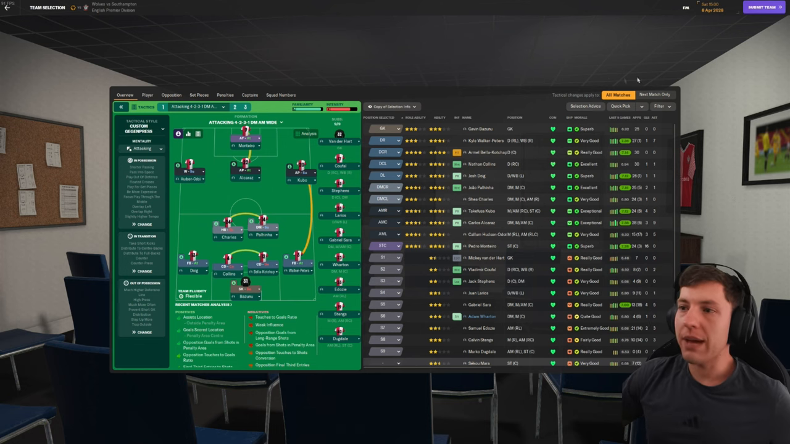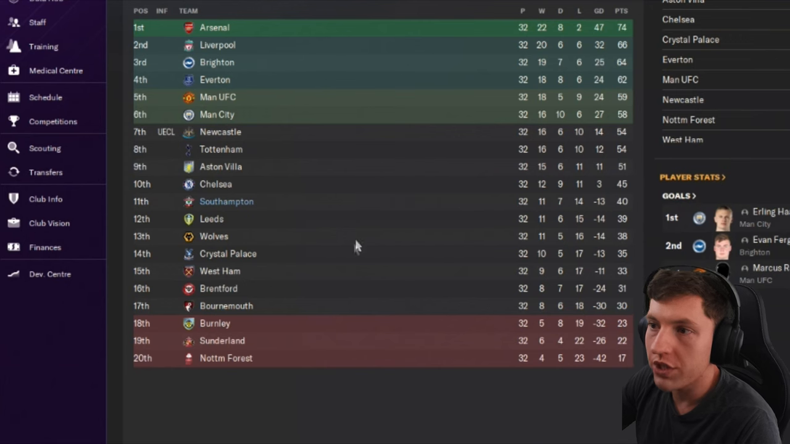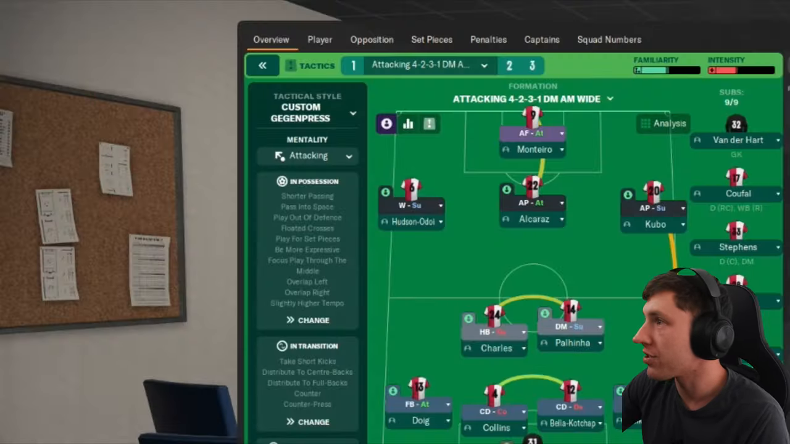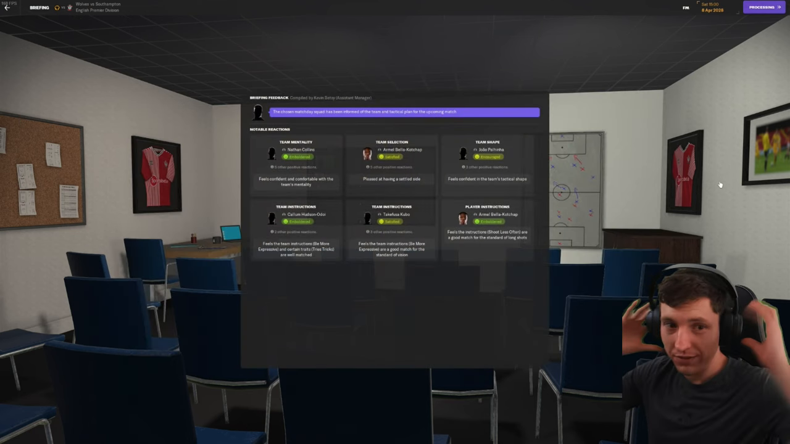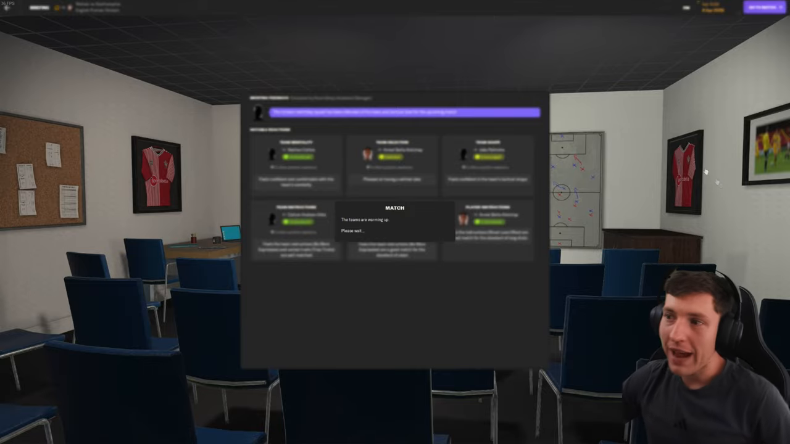All right, next game, same team. We're playing away to Wolves. Wolves are just below us, 2 points behind, away from home. Let's just get into it and get a win, hopefully. We've got 6 games left. Let's just smash them out.